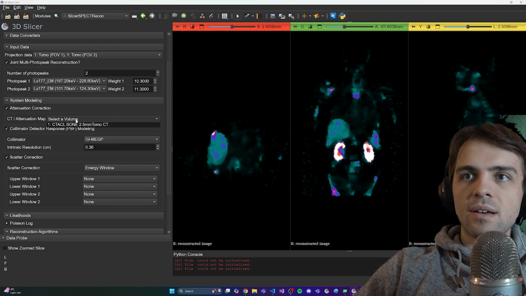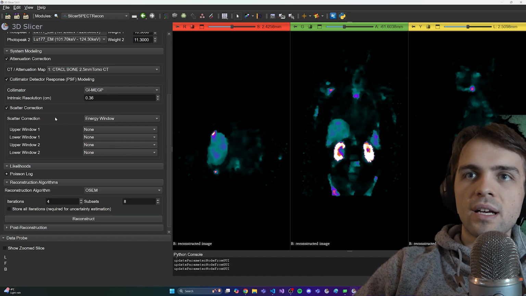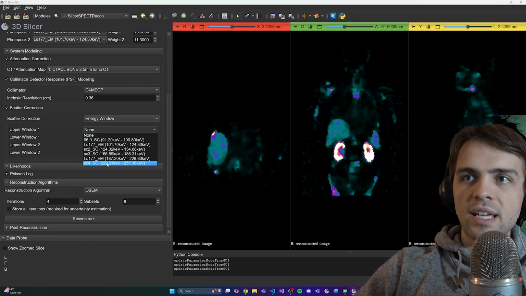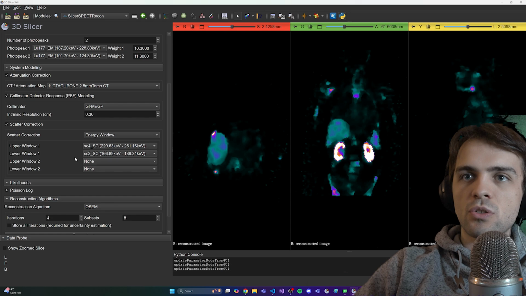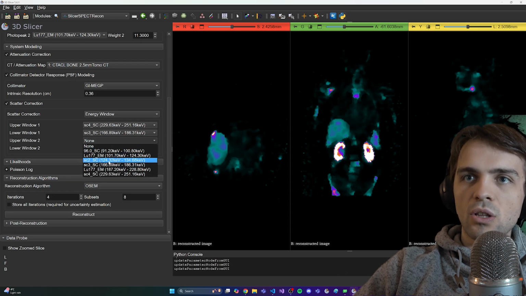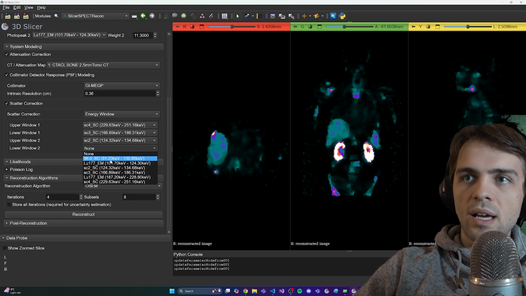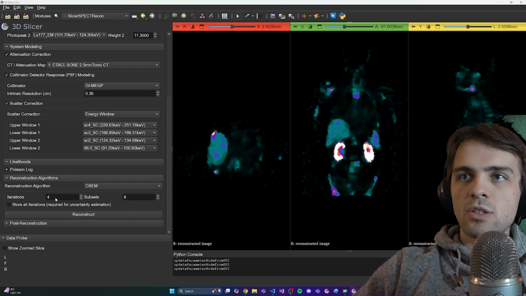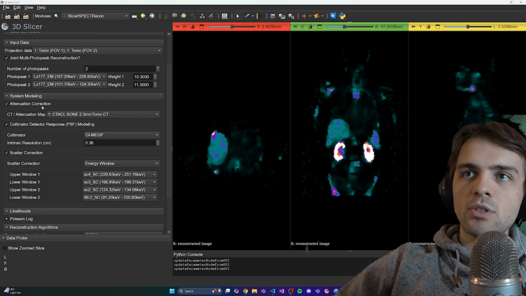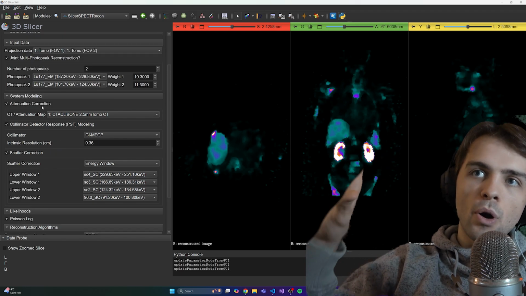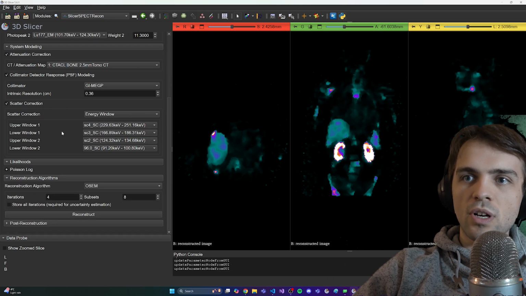In this case, now I'll select the CT again. When you're doing scatter correction, you actually have to specify the upper and lower windows for both peaks. So here I'll select the upper window corresponding to photopeak 1, which is the 208, as well as the lower window here. So here's the upper window and the lower window as well. So now I can use this system model. Now it's going to incorporate counts from both energy windows when it does the reconstruction.